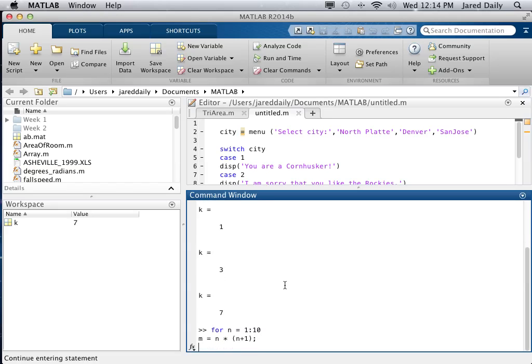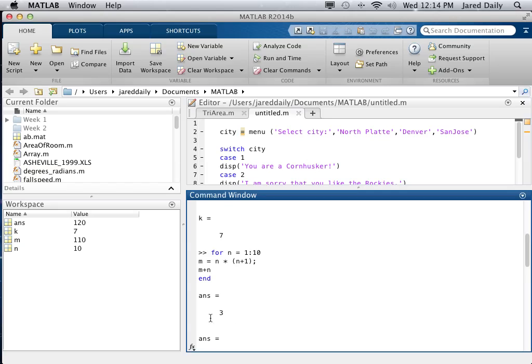And then I want to print to the screen. Notice that I suppressed this line, so it isn't going to show. But I want to print to the screen m plus n. Then I'm going to end this and we'll see what happens. It gives me the answer for the first time it went through: 3. Is that true? M equals 1 times 1 plus 1, so that's 2. Then I add 1 to 2 and I get 3 for the first time.